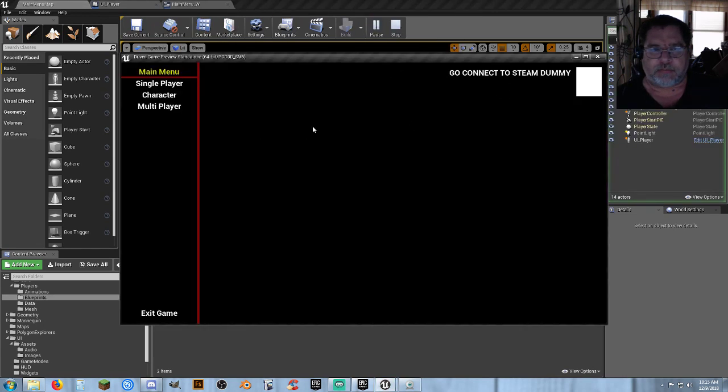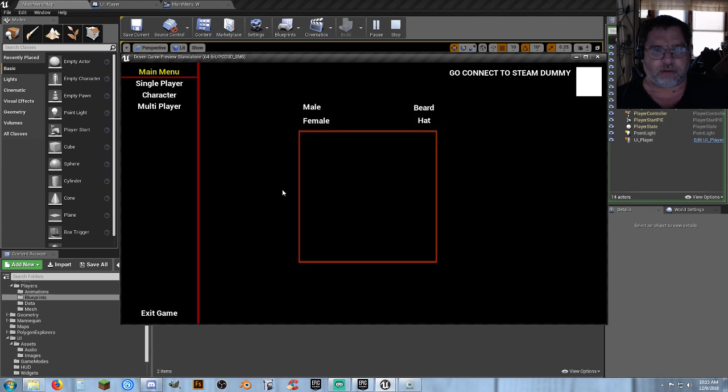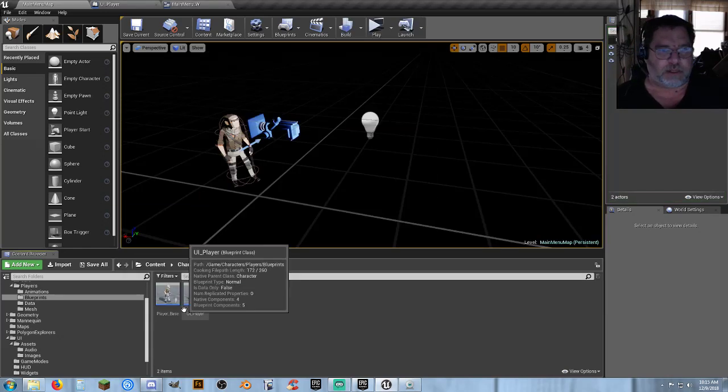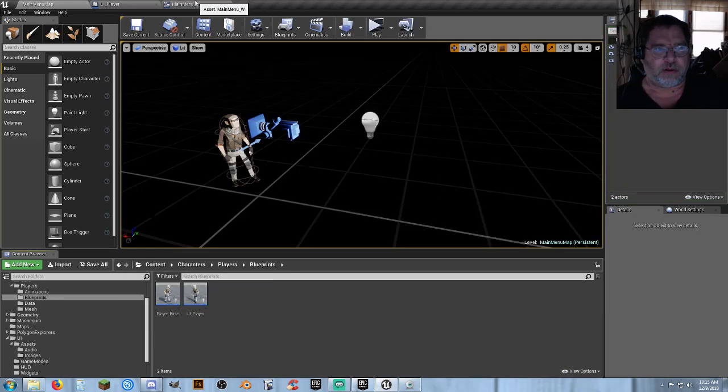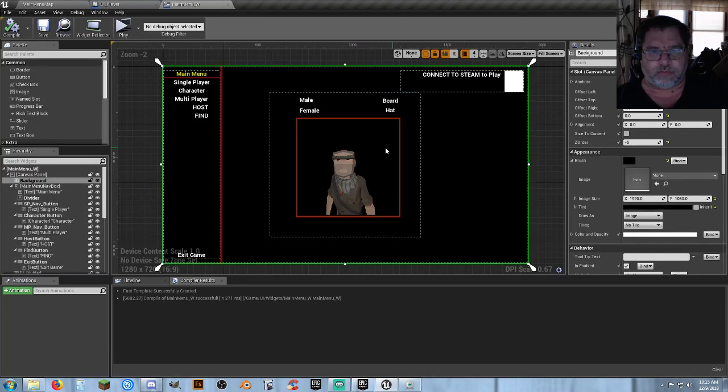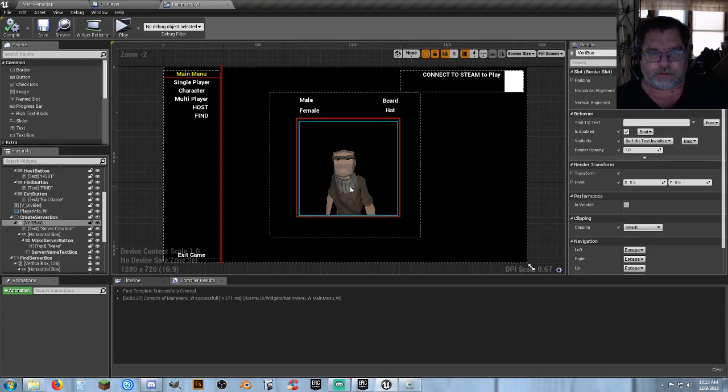Yes, go connect to Steam, dummy. I'm not connected to Steam. Not this way, at least. Character selection. It's not here. Why are you not here? I've done this a dozen friggin' times of setting up in my menu for this to be a thing.